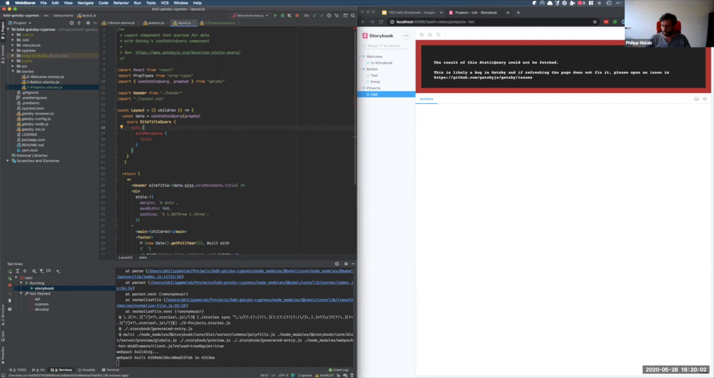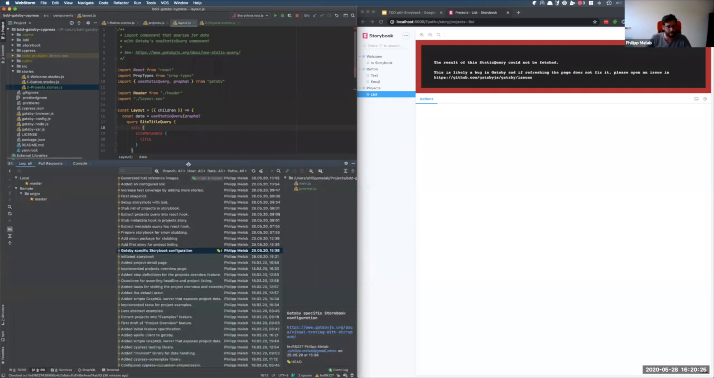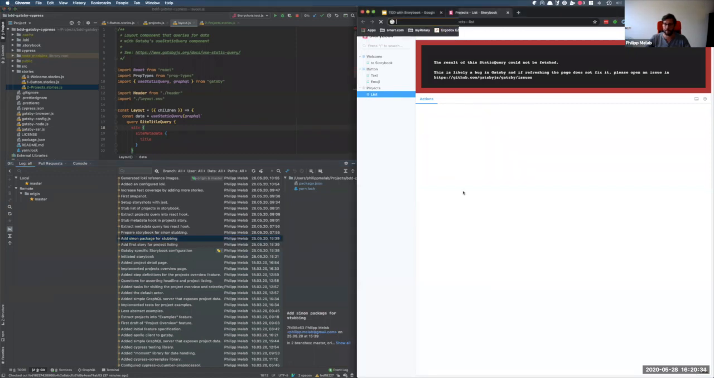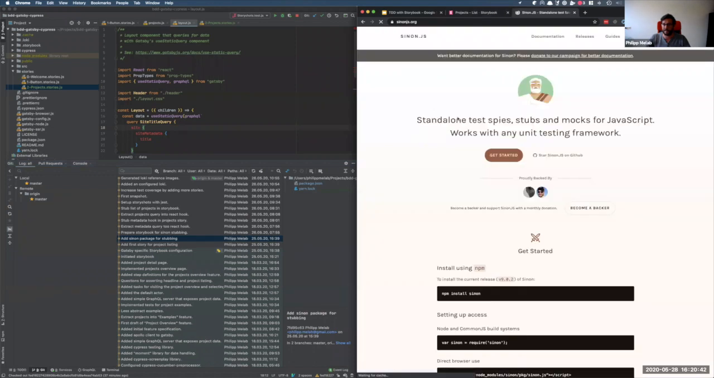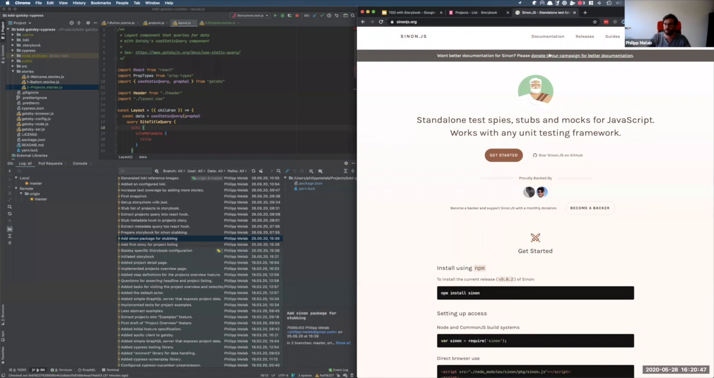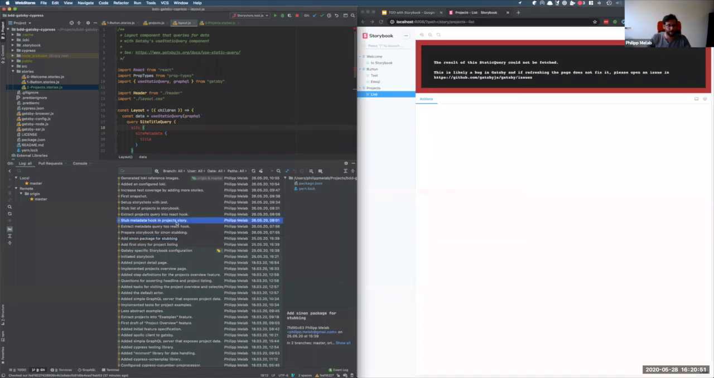So what we're going to do now is use a technique called stubbing to replace our invocation of this use static query with a dummy method, but just within Storybook, to be able to simulate its result. We're going to use a JavaScript package called Sinon to do this. It's a battle-tested library for stubbing, spying, and mocking in JavaScript, and it just works perfectly. And I'm going to jump over the next two commits. The first one is just installing the Sinon package in our project. And the next one is prepare Storybook for Sinon stubbing.